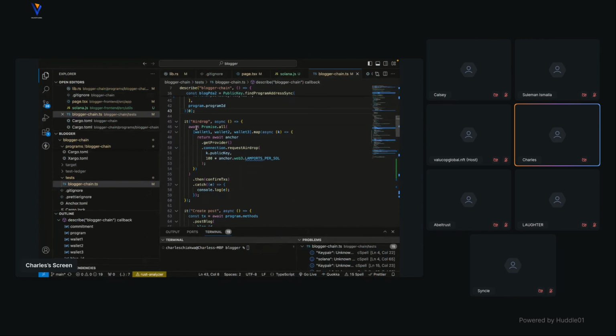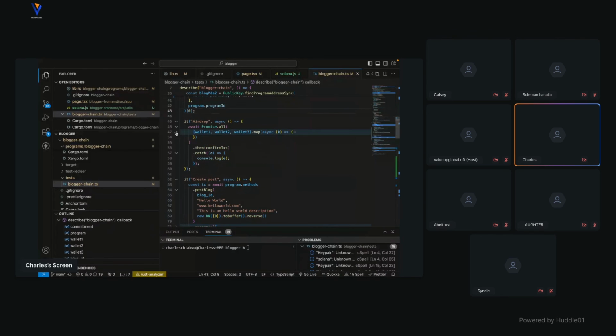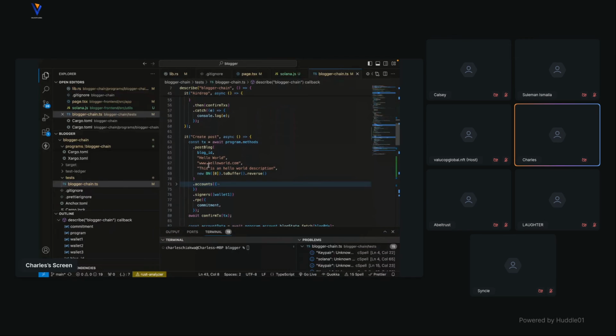Now, for each of the wallets I created, I dropped some funds to each of them. Airdrop. You can see how we do this, and this is how we created the post.